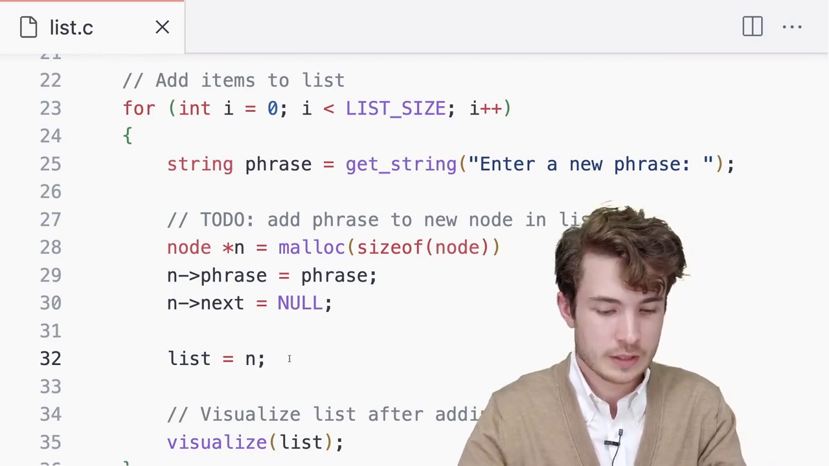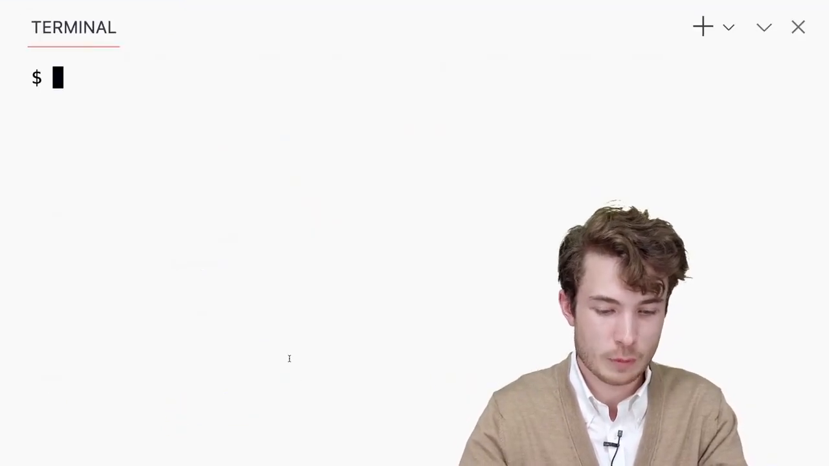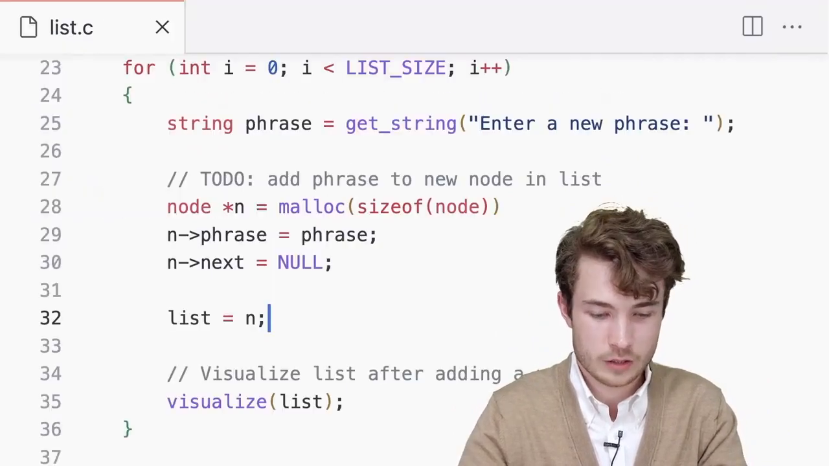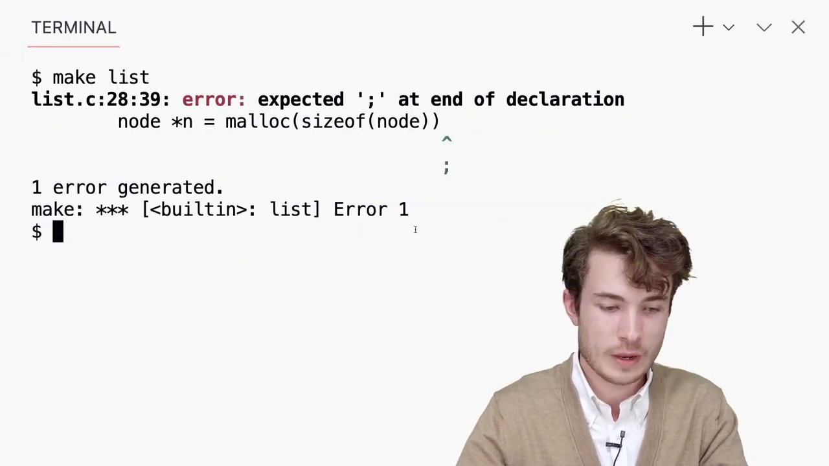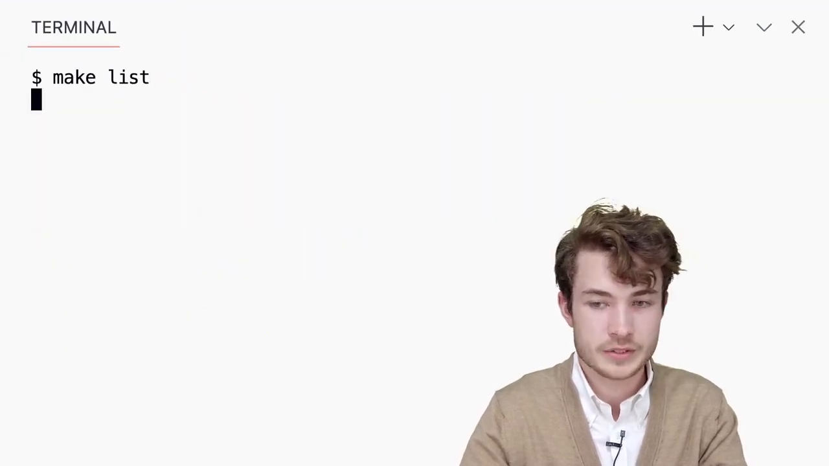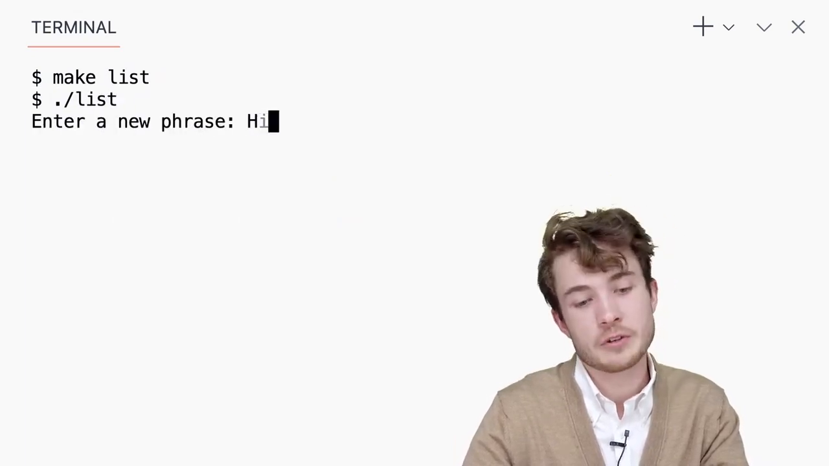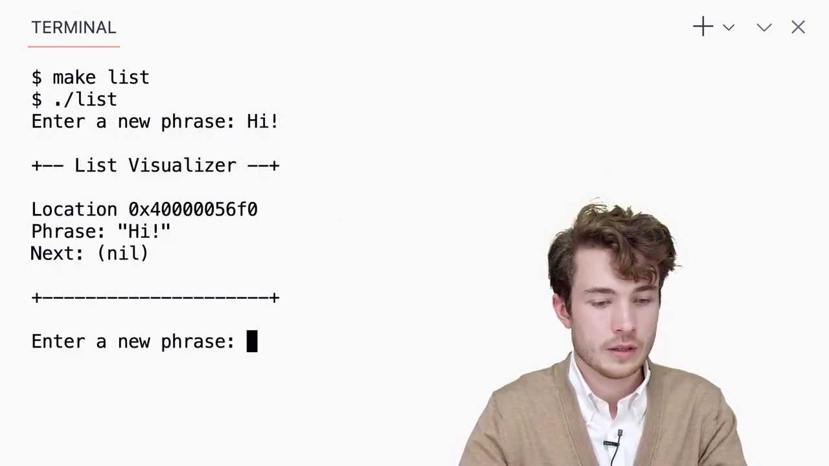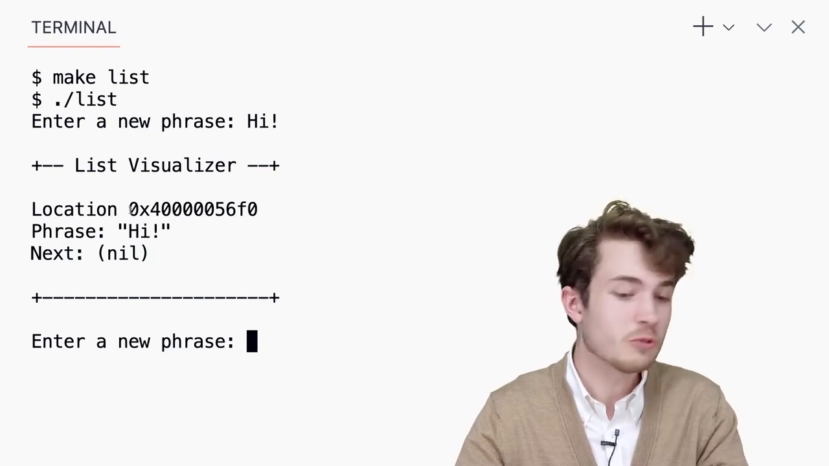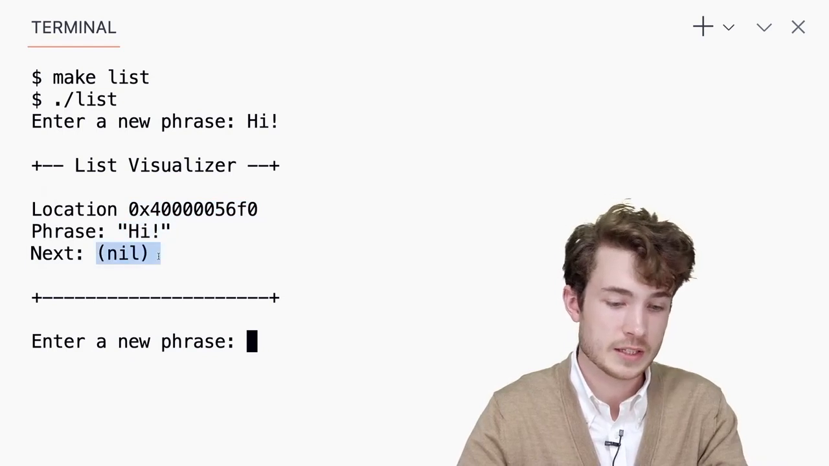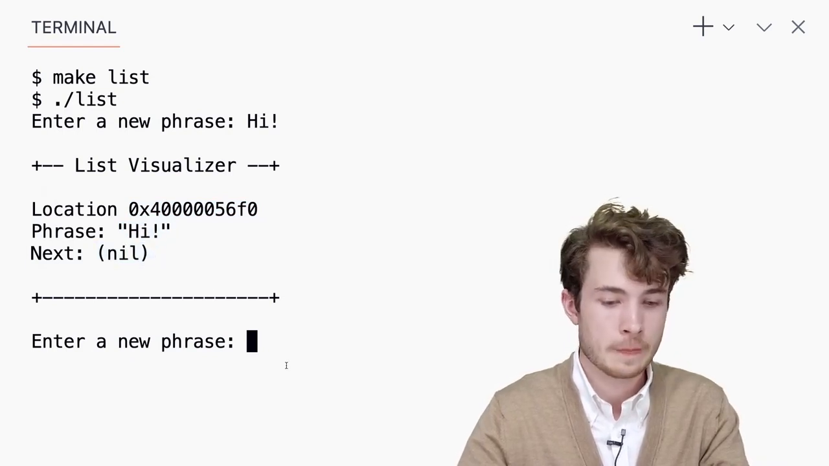So let's go ahead and compile this. We'll open up our terminal again. We'll say make list. And whoops, we forgot our semicolon, so we'll do that. We'll go back here and say make list, and then ./list. And I'll say, OK, my first phrase is hi. And that seems all right. I have this new node at this location. Its phrase is hi, and its next pointer is null. That seems okay.